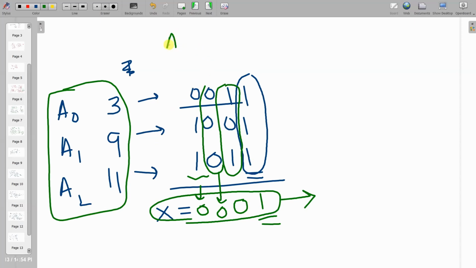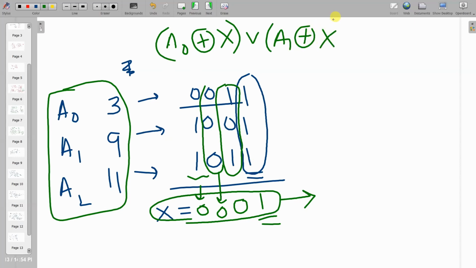You do A0 XOR x or A1 XOR x. If you do like this, you will get a minimum value. Okay, so that is the logic to solve this problem. Is there any doubt right now? Let me see the chat box, how we are approaching to solve this question.